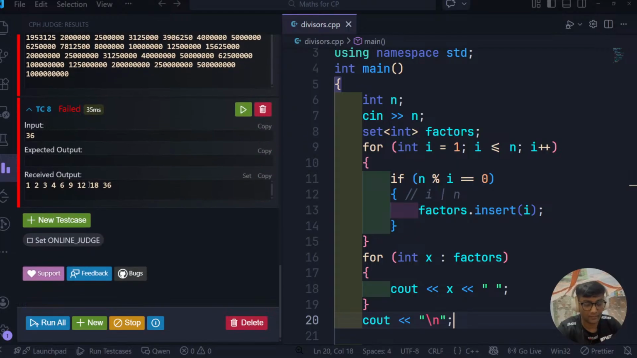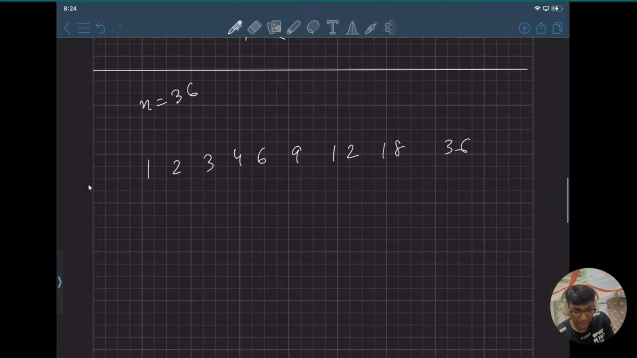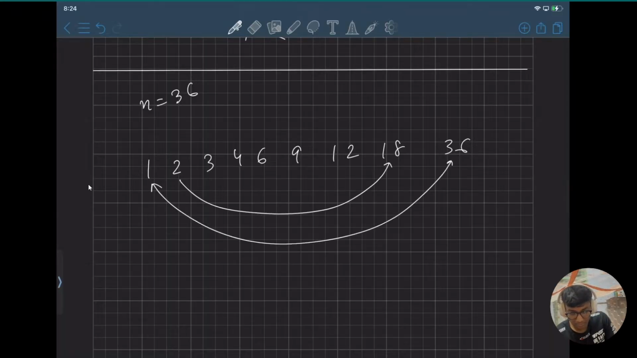So these are the factors. I will write it down: 1, 2, 3, 4, 6, 9, 12, 18, 36. Back to iPad. You understand that these factors are pairs. 1 into 36 is 36, 18 into 2 is 36, 3 into 12 is 36, 6 into 9 is 36, and 6 into 6 is itself 36.